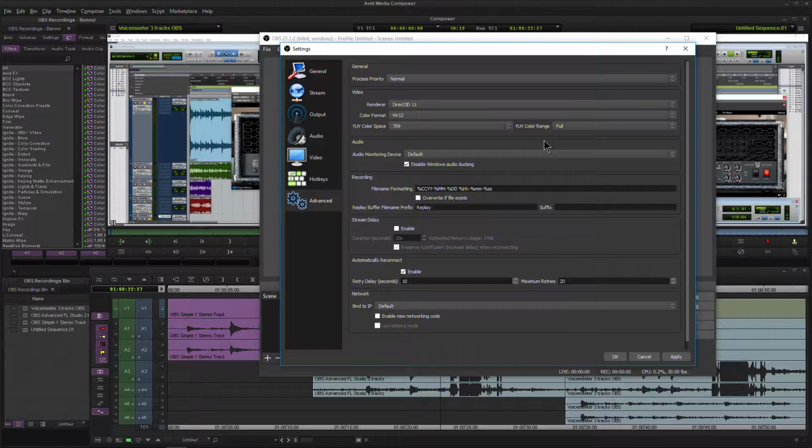Now we're going to see this in just a second. Just remember this setting here. Suffice to say, I use partial, but if I'm going into Media Composer, which is what I use to edit videos, it honestly doesn't matter.